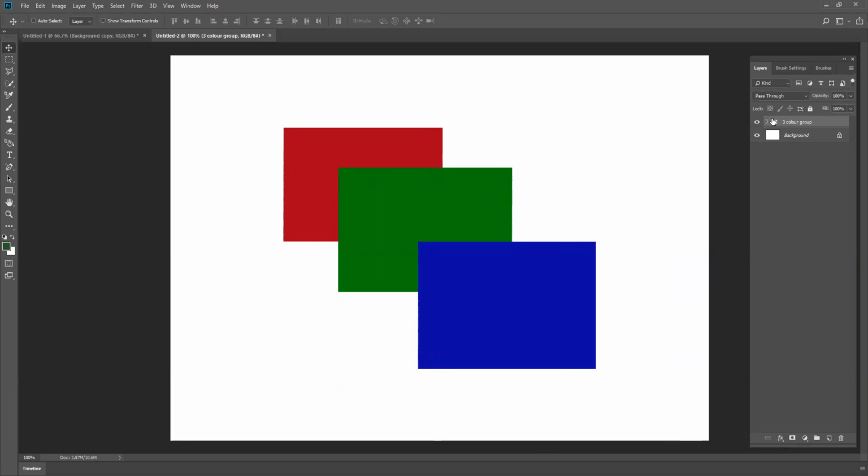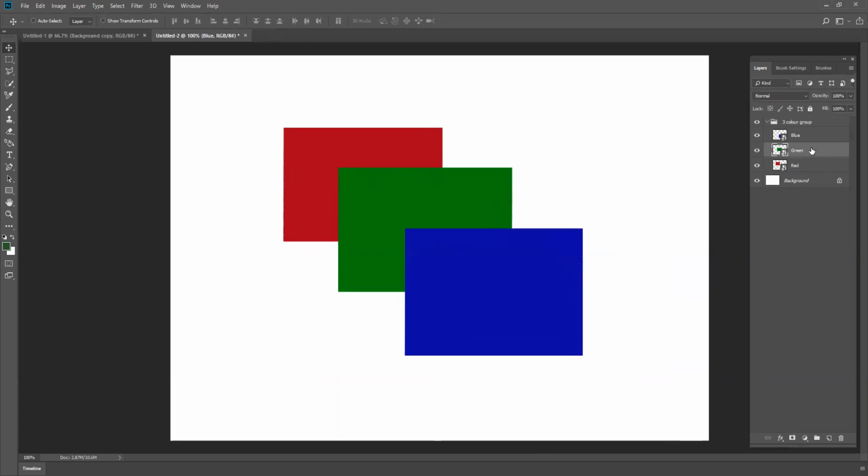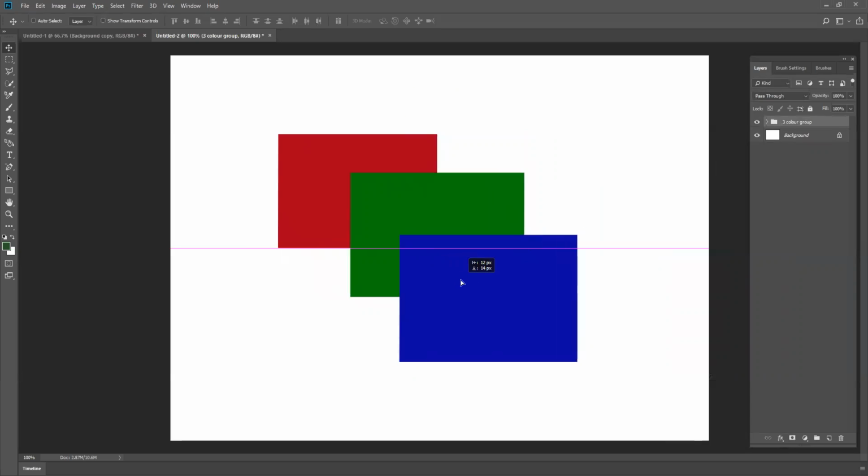Now, if we open that file by clicking on it, you can see that the colors are still there, and if I select the blue, I can still move the blue around independently, and if I select the green, I can still move the green around independently, etc., etc. However, they are all grouped together. So this is a useful thing to be able to keep the panel tidy and to actually be able to keep them as a whole.